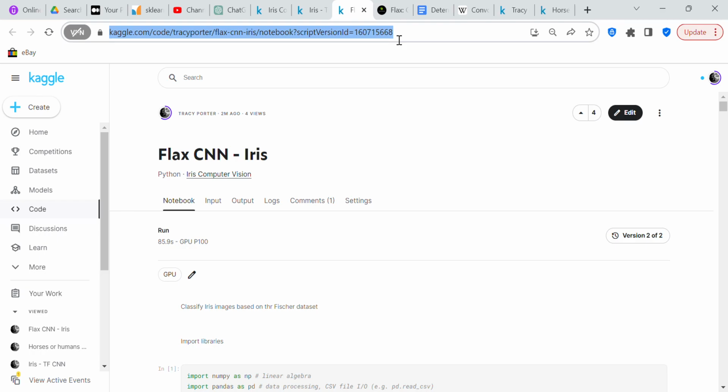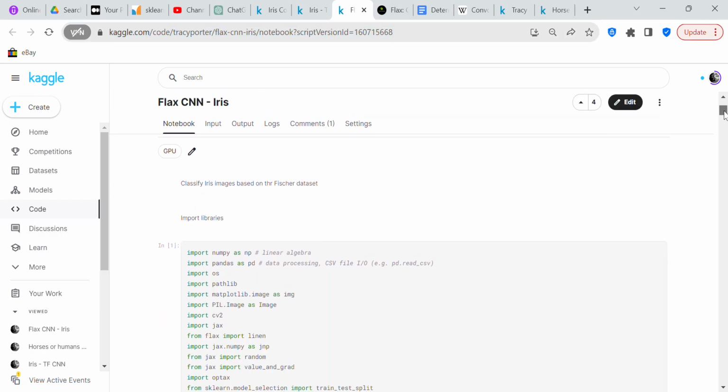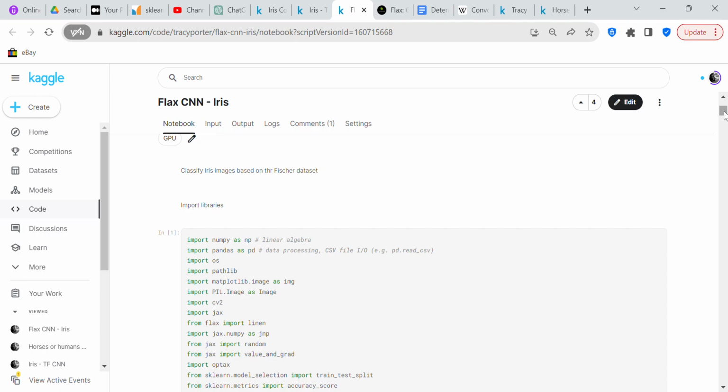We're going to go over the iris dataset, which is similar to the humans and horses dataset, except the humans and horses dataset had 2 classes, whereas the iris dataset had 3. And in both datasets, we used the softmax activator. I got this off Kaggle. The problem statement is to classify iris images based on the Fisher dataset. So these are iris images.